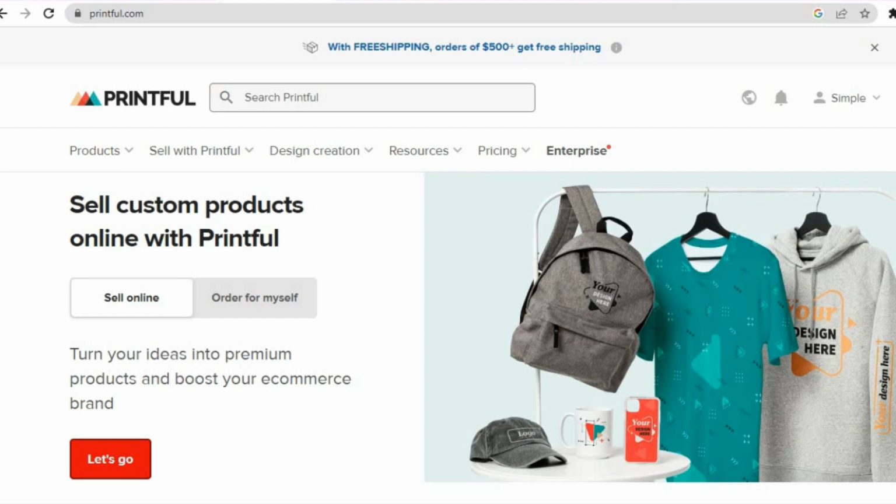to worry about creating the item or anything like that. Printful will create the item. It will also ship out the product with your design. All you'll need to do is simply collect the profit, and that's it. So the first thing you're going to do is go onto printful.com.